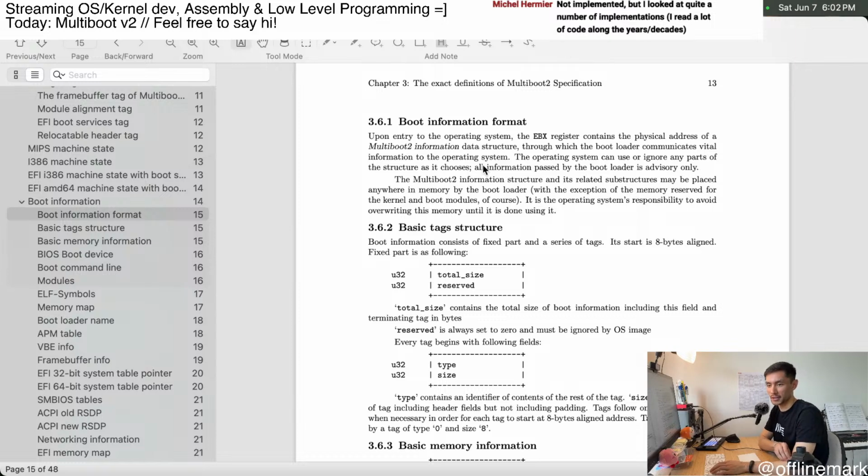Not implemented, but looked at quite a number of implementations. Read a lot of code along the years, decades. Nice. Yep.